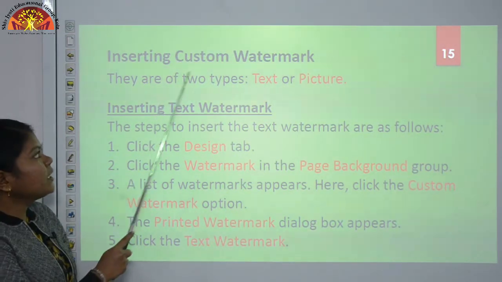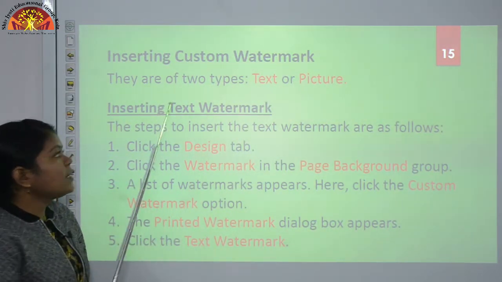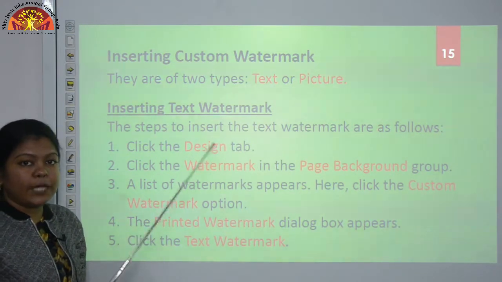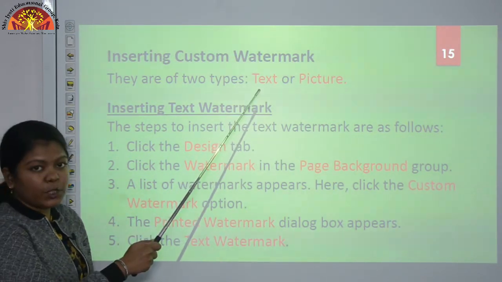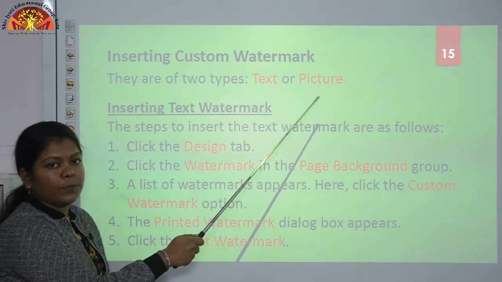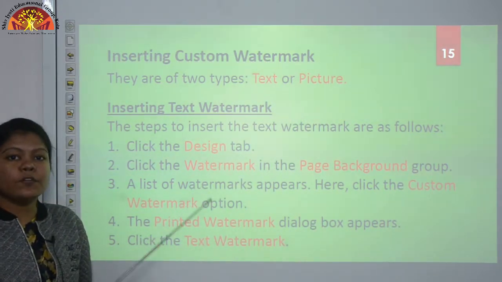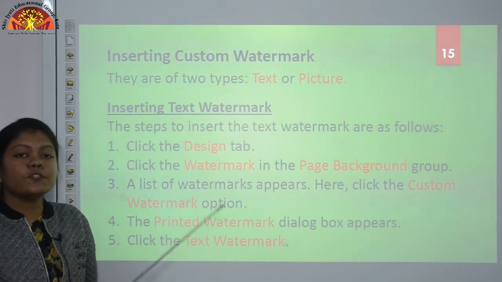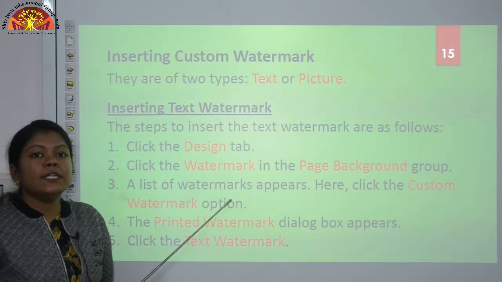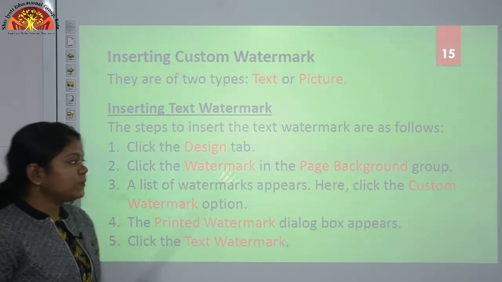Next is inserting custom watermark. Students, custom watermarks are of two types. Okay, one we have text watermark and another we have picture watermark. So you can insert a text watermark or you can also insert a picture watermark in your document. So first we will see how to insert a text watermark in your document.